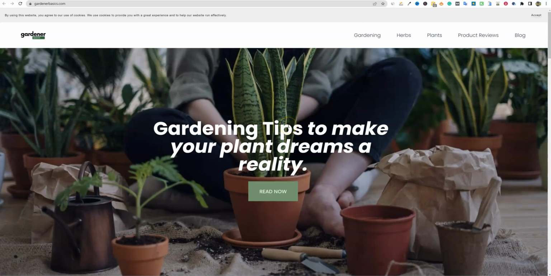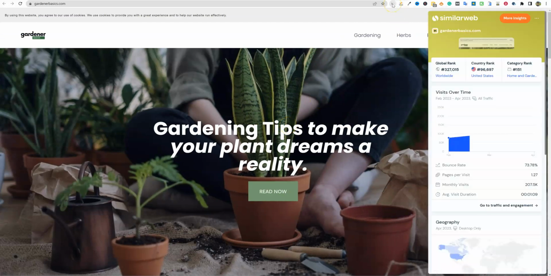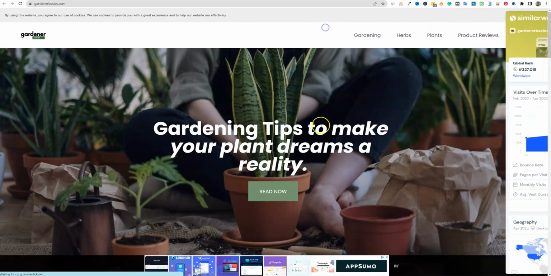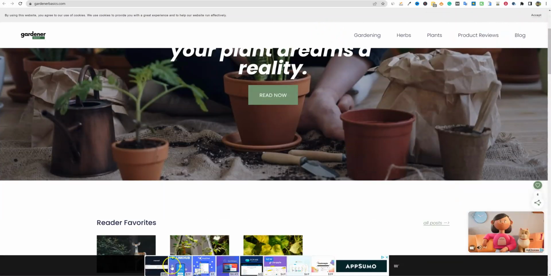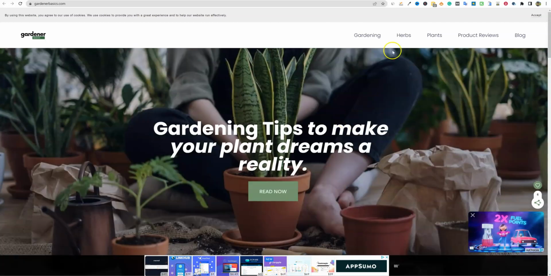We can actually click on that and it will open up the site. I'll see what's in SimilarWeb. SimilarWeb really is measuring this at 207,000. So this site has really taken off. And you can see that there's ads all over the site right here. And then also I'll come over here.